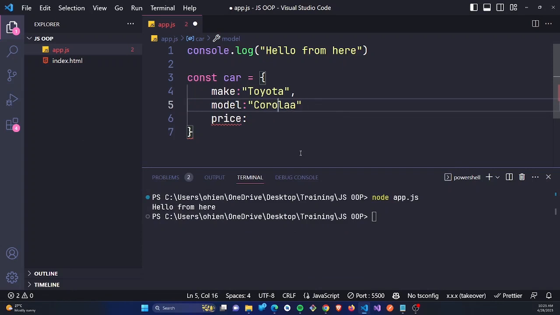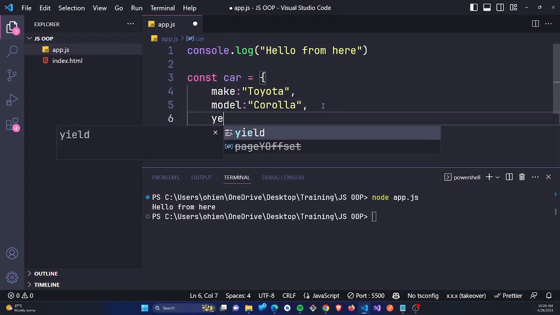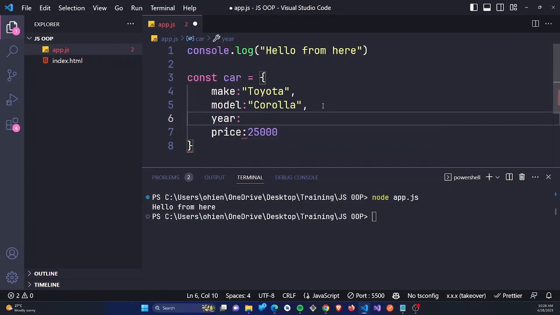I don't know if I spelled that correctly, but we are here to code, not to look at spelling, so forgive me for that. All right. And let's say the price of this one will be around, let's just say 25K. We both know that's a lie, but let's just leave that. And maybe another common property of a car is the year. So maybe this will be 2020. I don't really remember the year of that, but let's go with 2023.